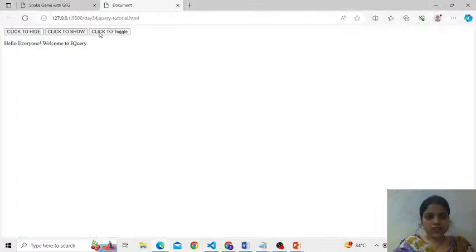Okay, so if I say click to toggle, it goes and comes back, goes and comes back, goes and comes back. I hope you are understanding now how much this would be helpful, especially for any website or any app development. Is that okay? Hoping you're getting my point.